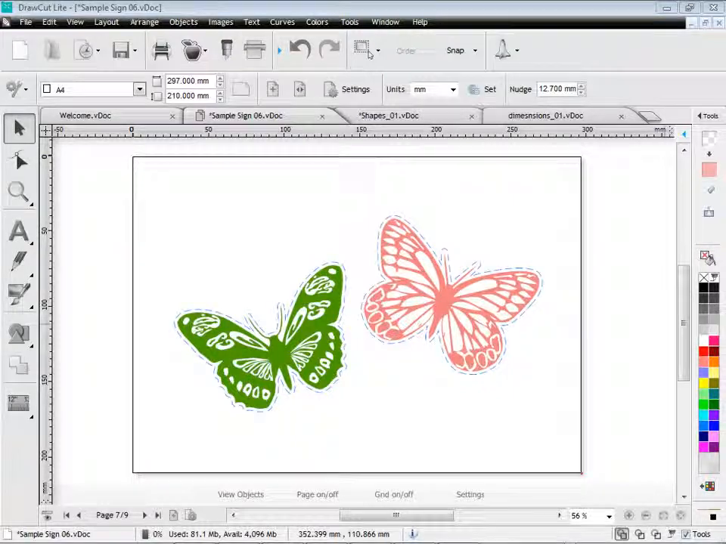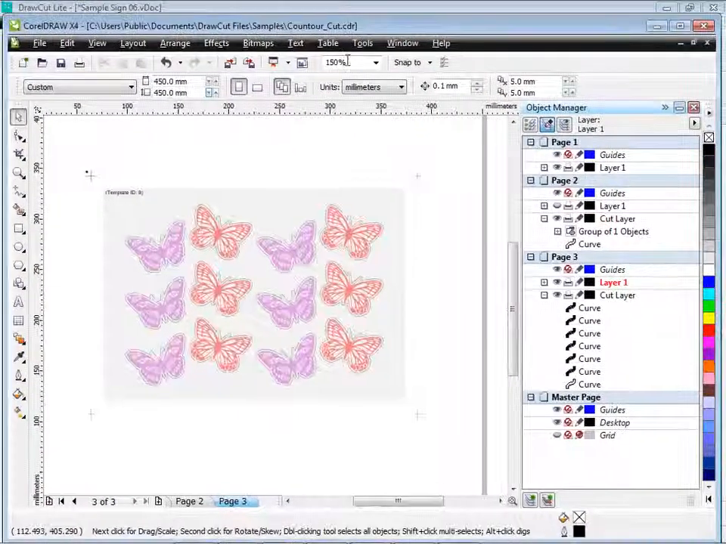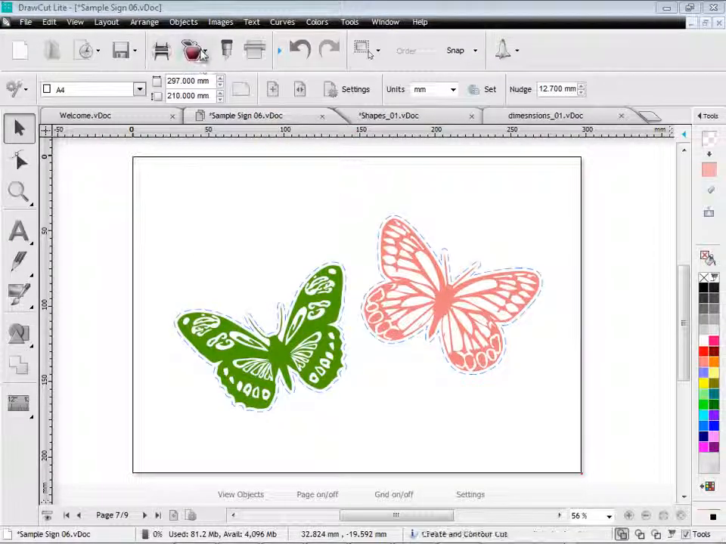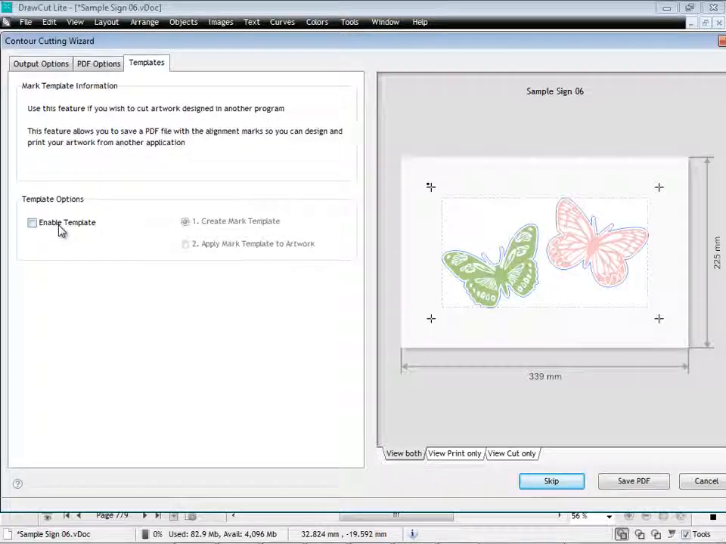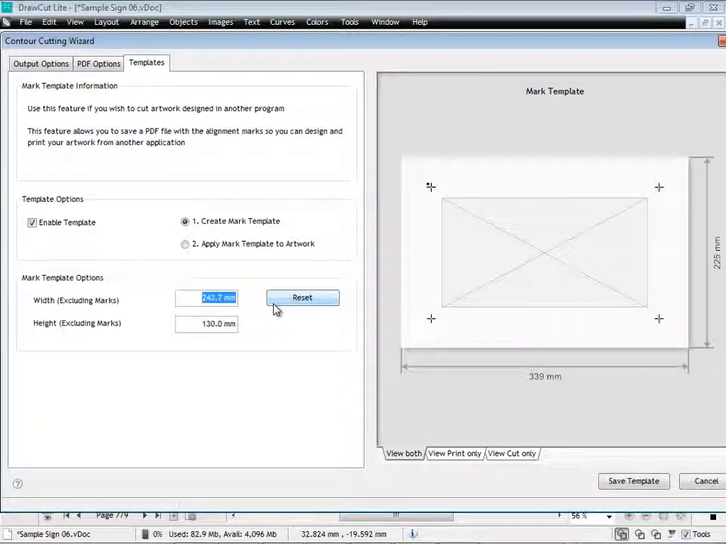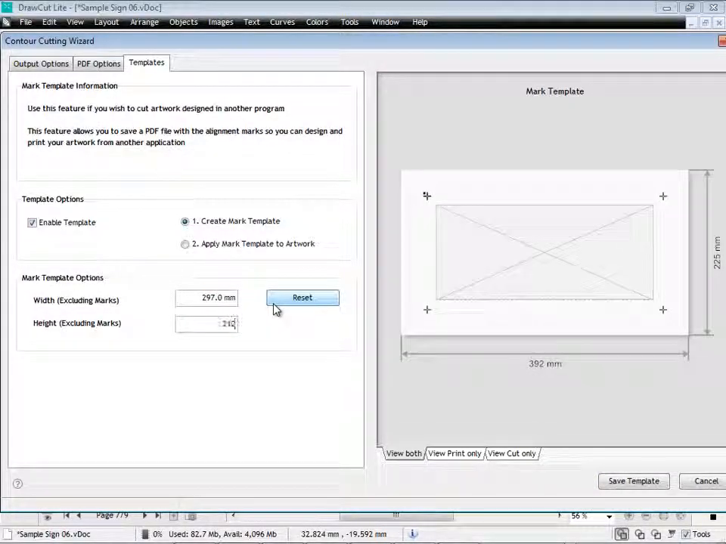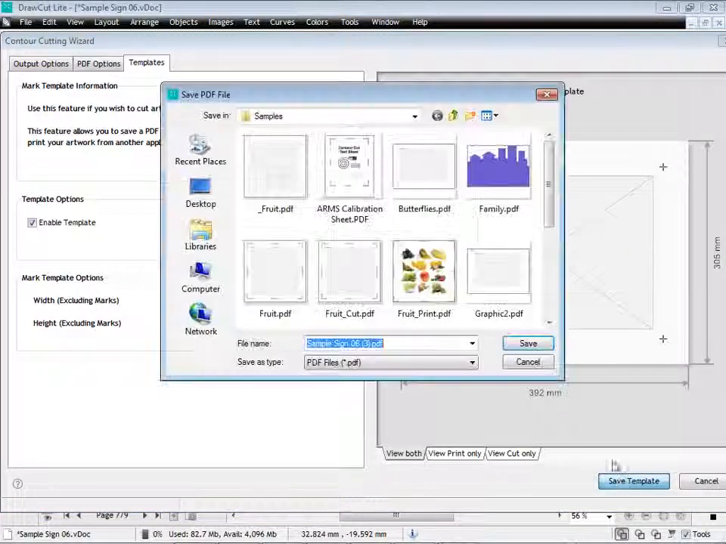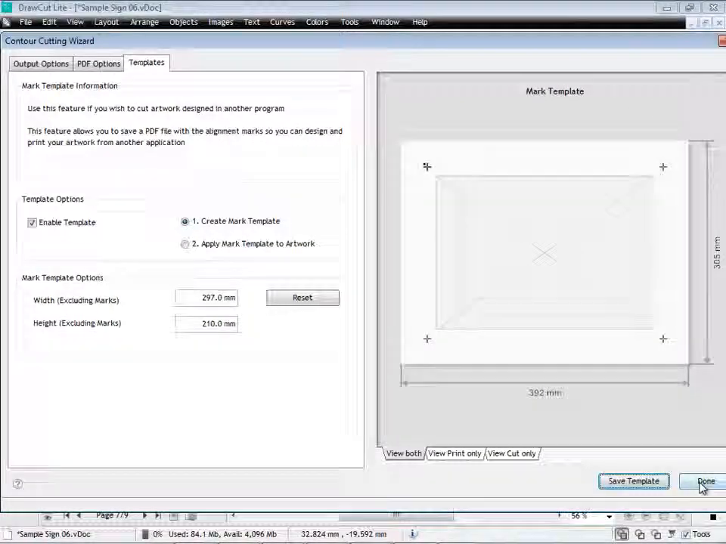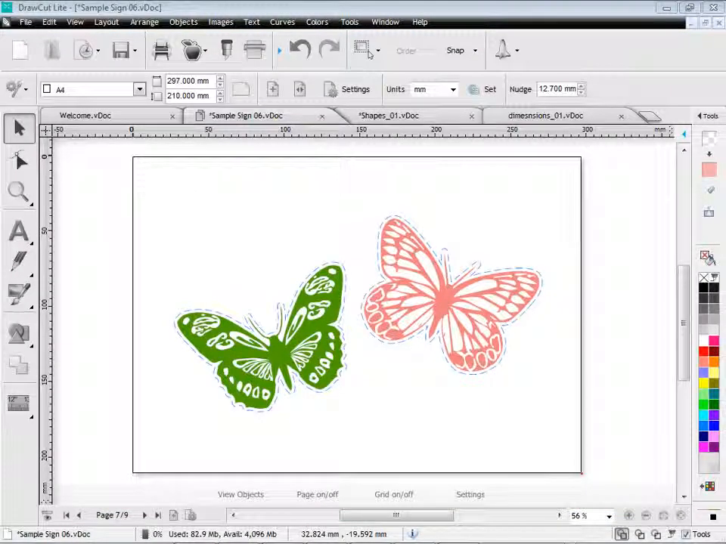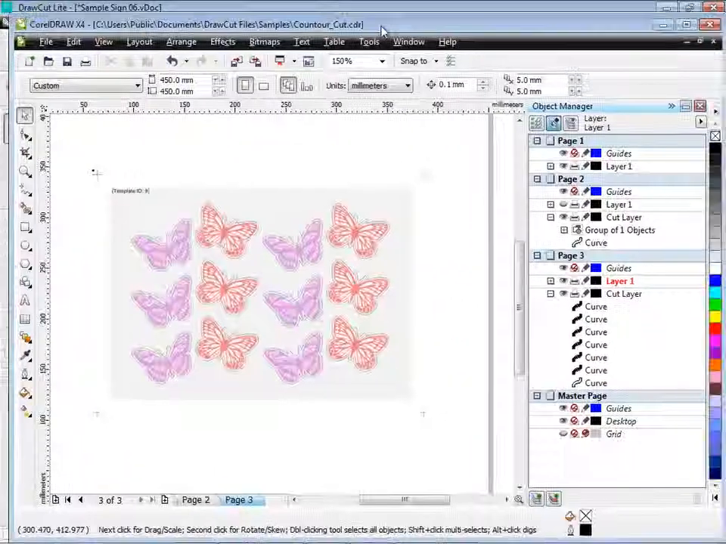And if I want to use another program to do all my designing, let's say I'm using CorelDRAW here and I've got to cut all these shapes out, I can actually create a template. So I don't have to use DrawCut Lite for all my design work. I can simply create a template at the correct size, save that off, and then all I do is load that template back into my designing program, no matter what it is, whether it's CorelDRAW or Adobe Illustrator or any graphics program.